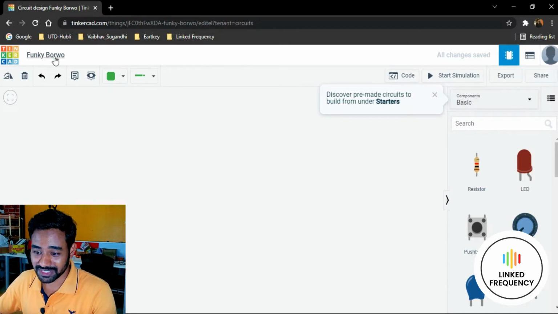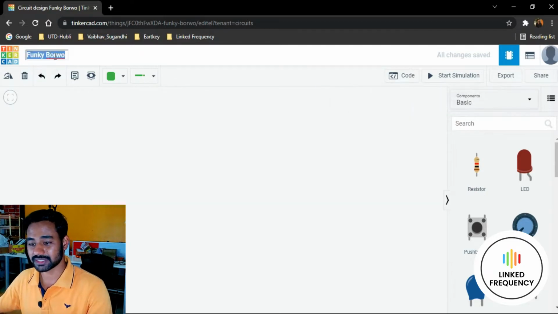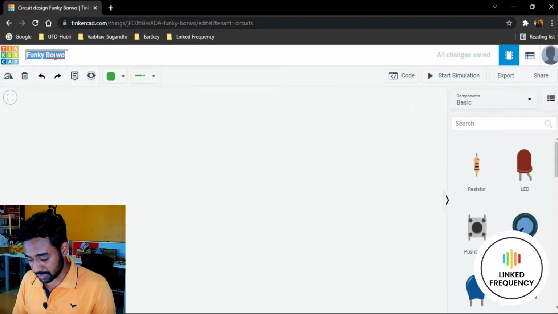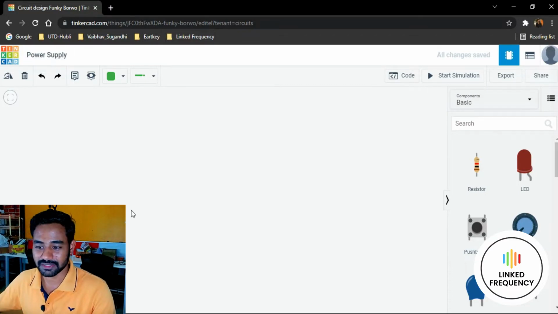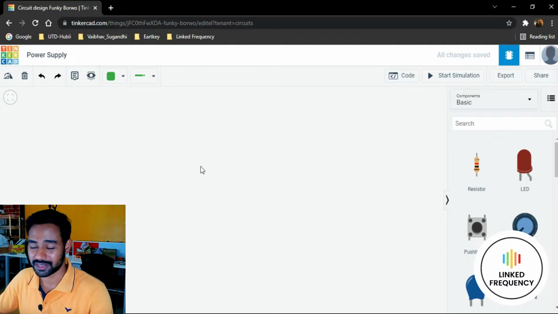Now first thing first, we need to change the name. Why? Because keeping a random name is not a good idea when you are executing a project. So I'll change this name to, for example, power supply, because I'm going to build a small power supply in this example, so that you can get to know how exactly simulation works. Now when we change the name, it will be auto saved. You need not hit Control S again and again, because we have a habit of doing that, but we need not do it on this platform. Why? Because it is auto saved. And make sure that you have an active internet connection. Without an active internet connection, this platform is not going to work for you.